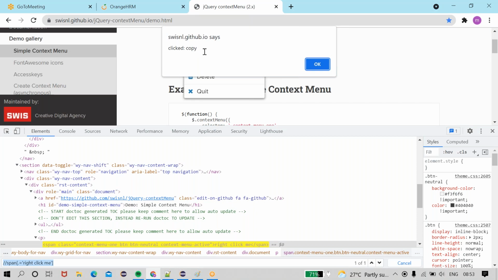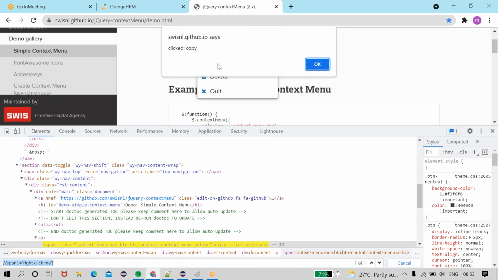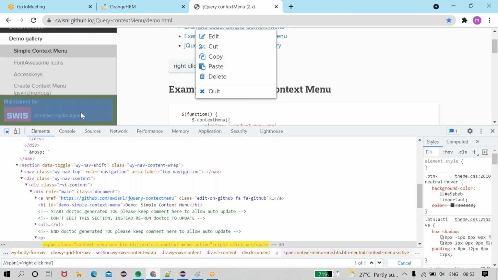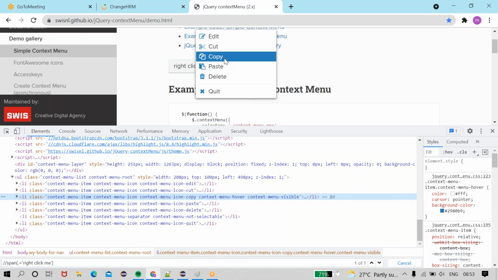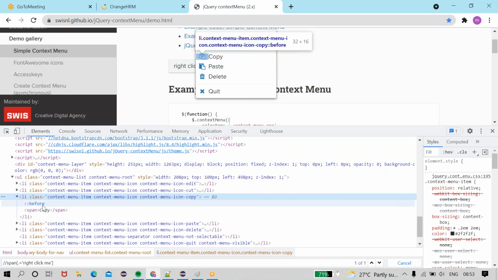But we know how to handle this alert, correct? We need to switch to this alert. If I want to right click on this and click on this copy button, I'm going to inspect this. Okay, I'm getting this copy. Where is it located? See, it is located here itself. Copy.